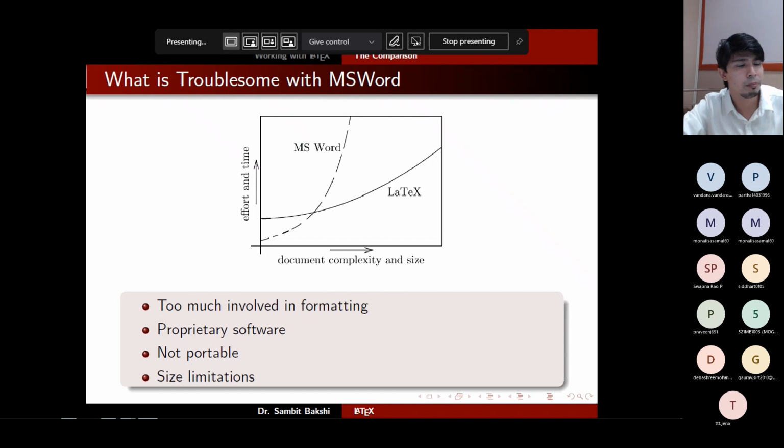So the benefits that you get are, first, that you are not too much involved in formatting when you are writing. You can utilize your brain in thinking about the content. Second, you are not using a proprietary software like Microsoft Office. You are using a free software which is developed by the scientific community.